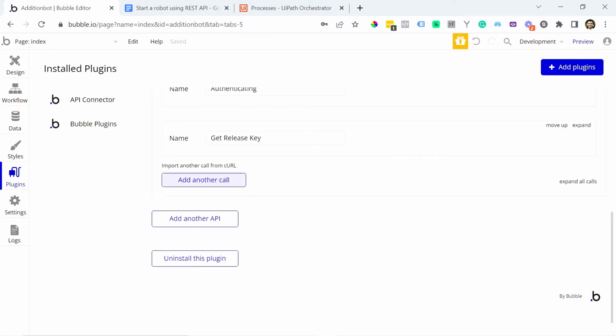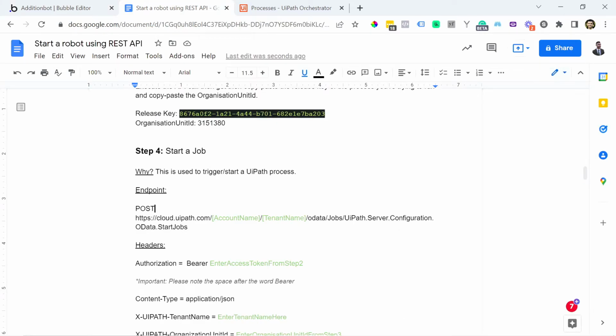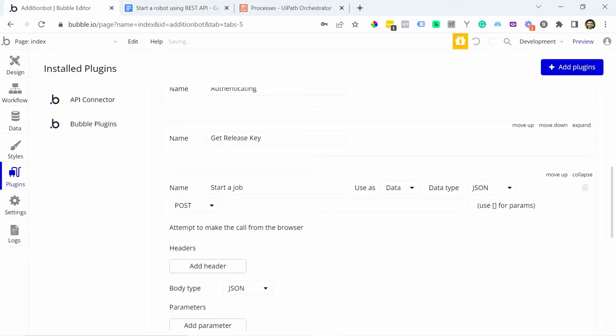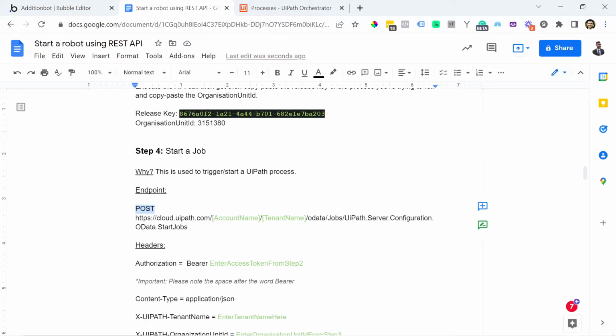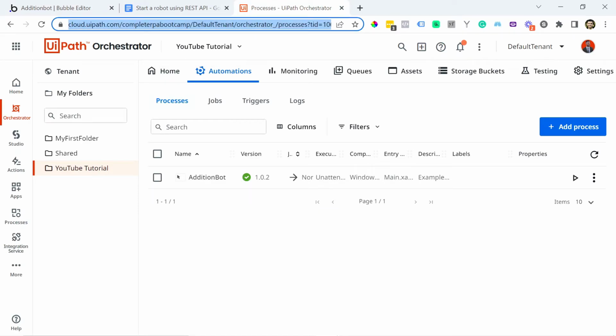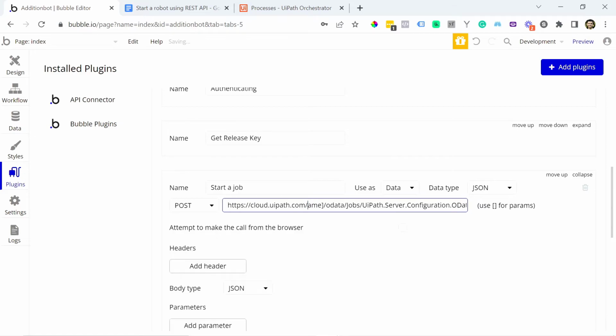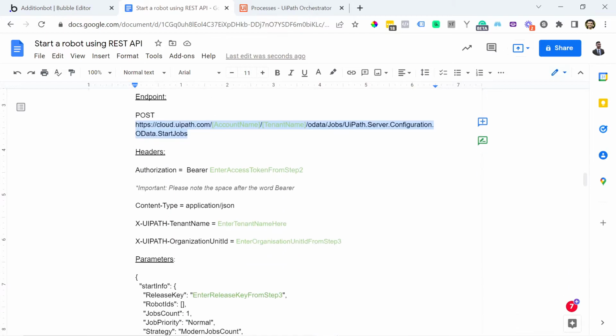I'm just going to collapse this and add another one. I'm going to call this one start a job. And if we look here, the endpoint is a post. So I'm going to click this drop down, select post, and then the endpoint over here is this long URL. I'll paste that in, and then we also need to replace the account name and tenant name with our account name and tenant name. So I'm going to get it from the URL, copy, paste. Awesome.